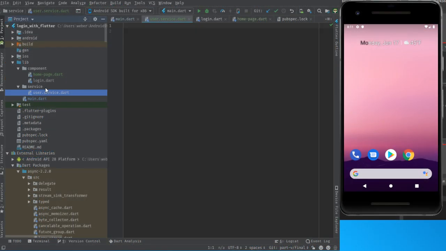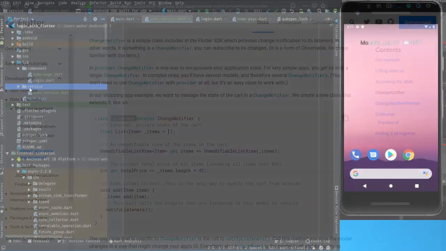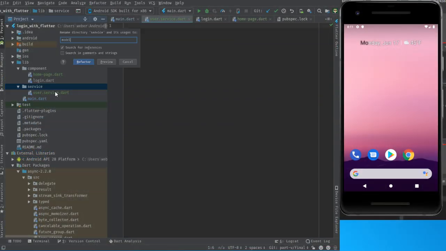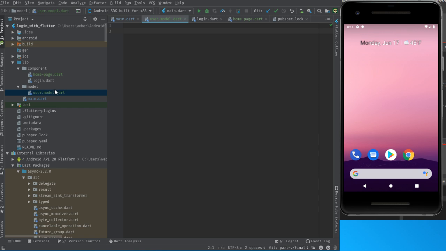So maybe my user service is not too clever. Maybe I should change that to model, and say here also, this is a user model.dart. I don't have that anymore open, but with Shift F6, I get this nice little rename frame from Android Studio, which I can then translate.